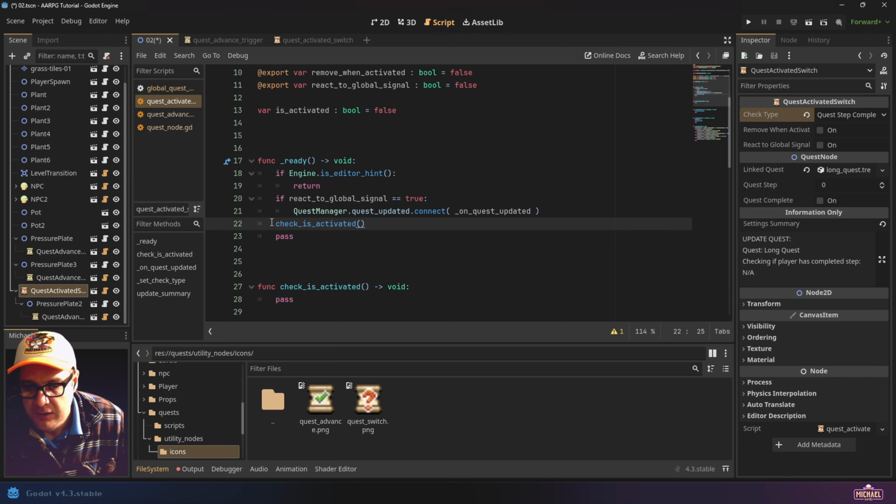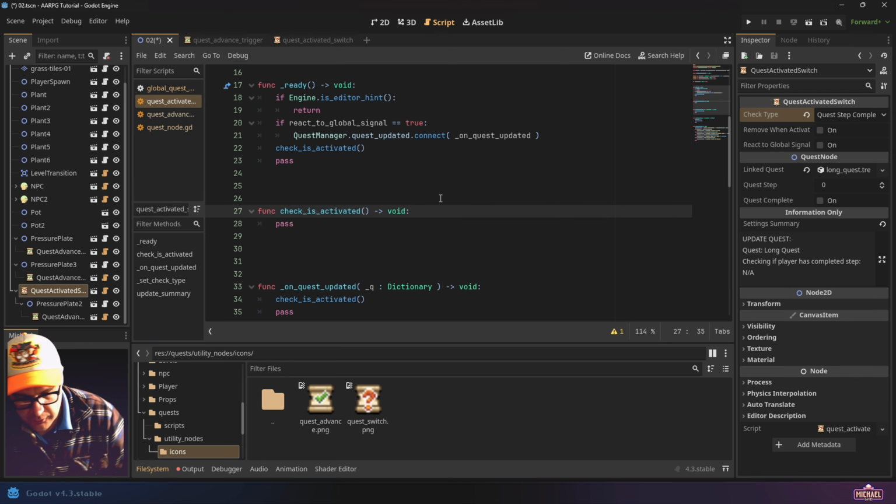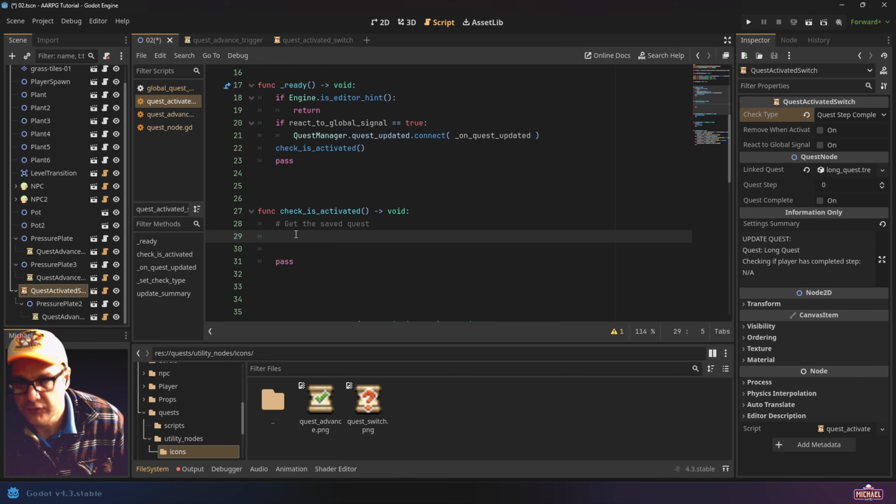Okay. And so what we really need to do is get into this check is activated function. And this is where most of the stuff is going to happen in here. So here's what we're going to have to do with this. This is going to be fairly complicated. The first thing that we'll do is we'll get the saved quest. Pretty simple. And so let's go ahead and do that, right?